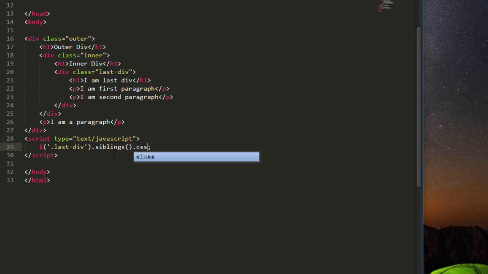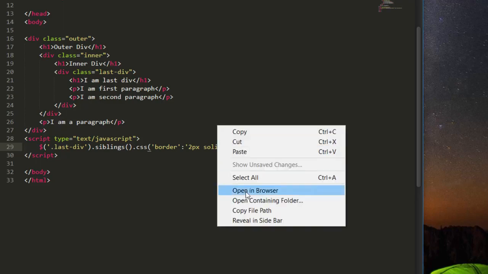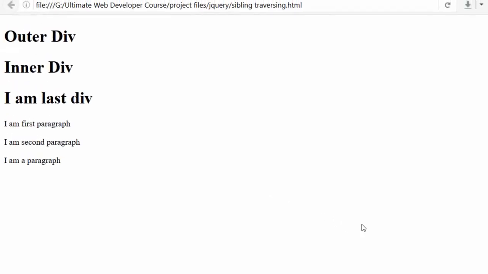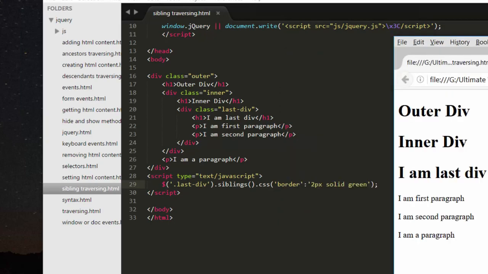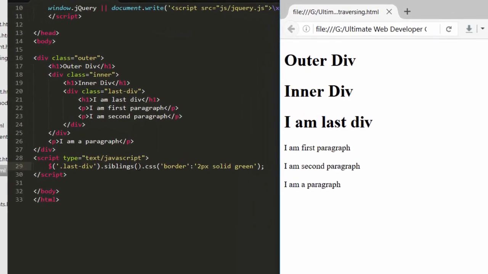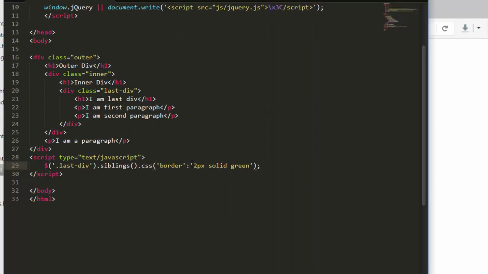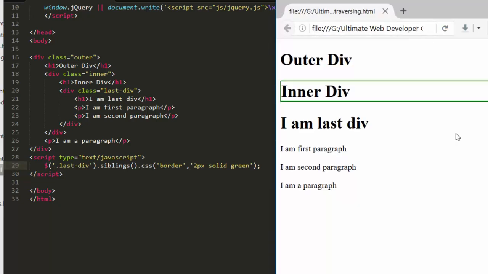Now as usual we'll be providing some CSS property to it. Let's provide a border, because I find that border really helps to make your concept clear, and we will provide 2 pixel solid green border. Now let's open in browser and take a look. Well, nothing happens. Why? Okay, I have provided a colon, I should give a comma. Okay, now let's hit refresh.